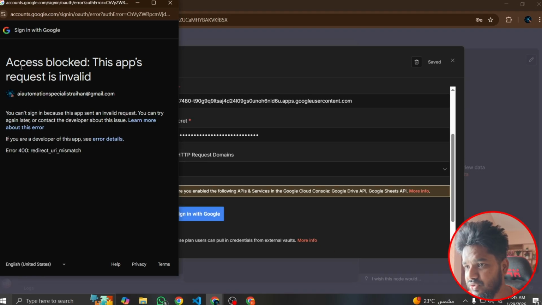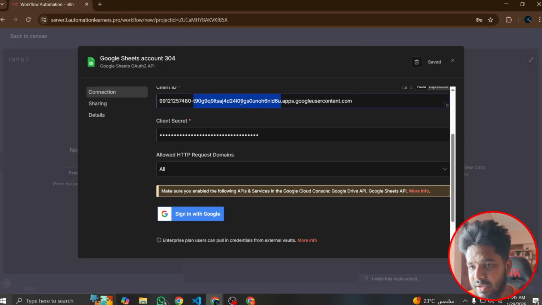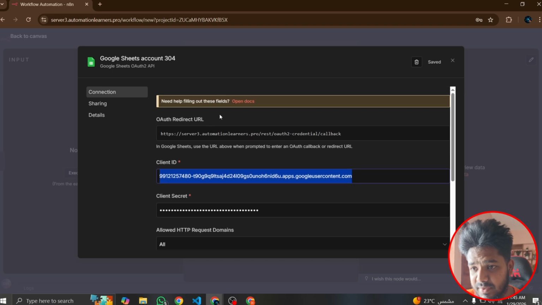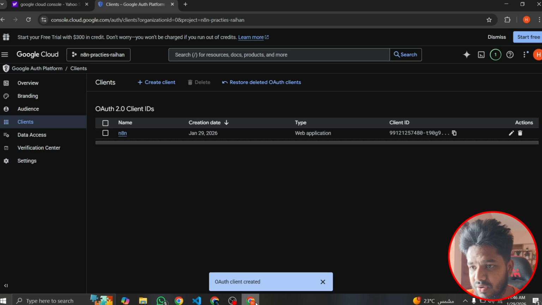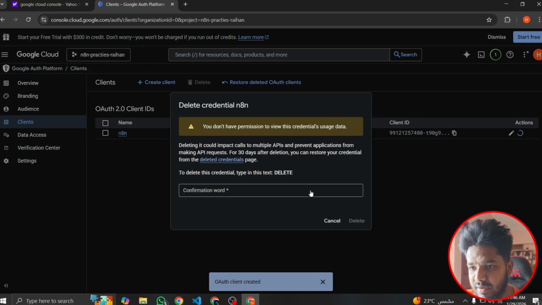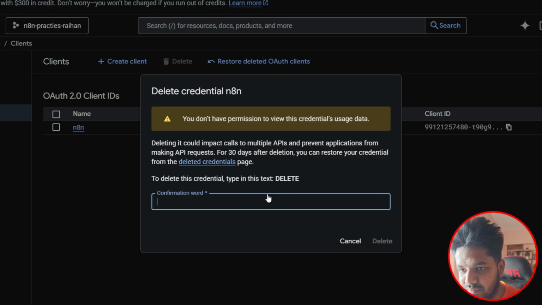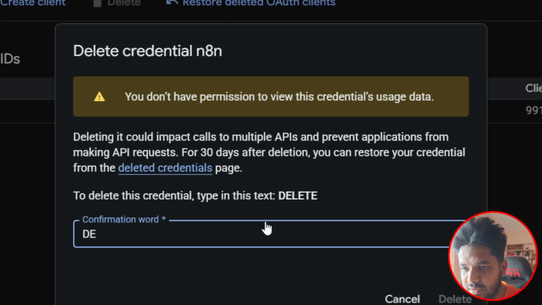There is an issue: access blocked, app request invalid. Okay, so firstly I need to give this OAuth redirect URL. I did it wrong, so I need to delete this one. Delete and confirm. Delete, confirm.